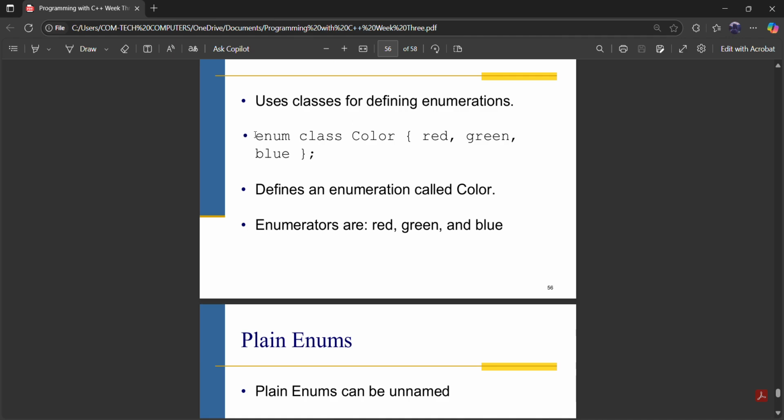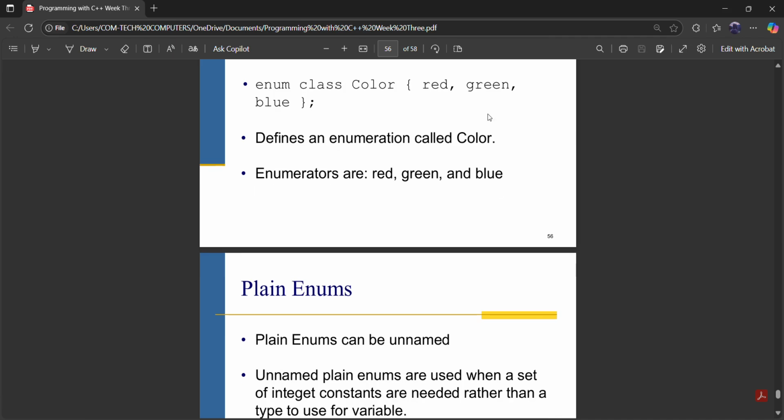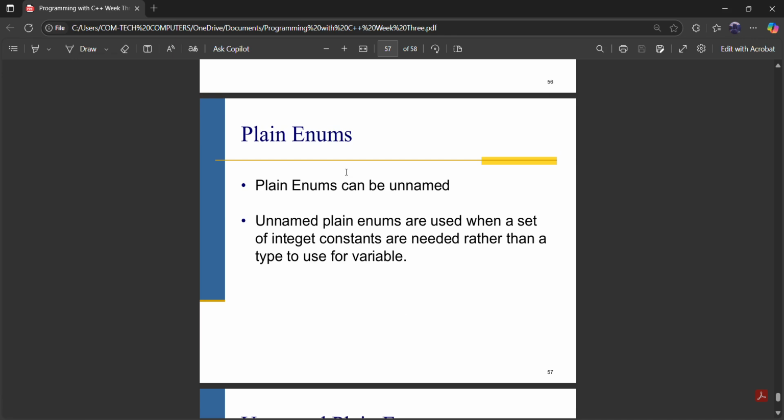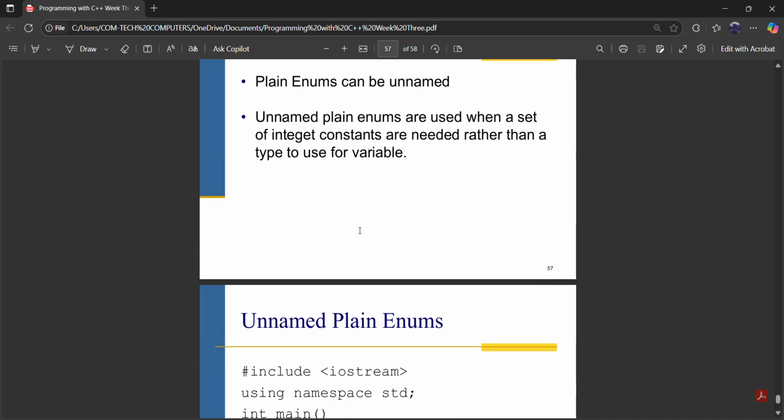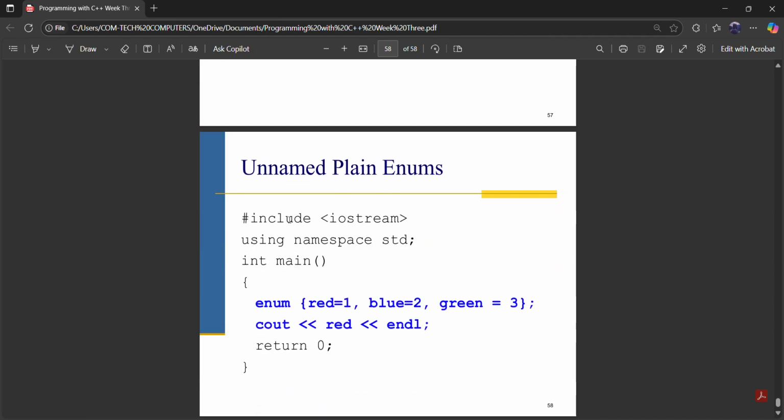For enum class, they use classes for defining the enumerations. So an example is what you see over here. The name of this enum class is color. And we have red, green, blue. So it defines an enumeration called color, as I mentioned here. The enumerations are red, green, and blue. Now for the plain enums, we have an unnamed plain enum. An unnamed plain enum is used when a set of integer constants are needed rather than the type to use for a variable. So a quick illustration is shown over here.